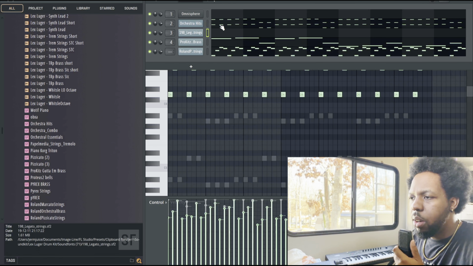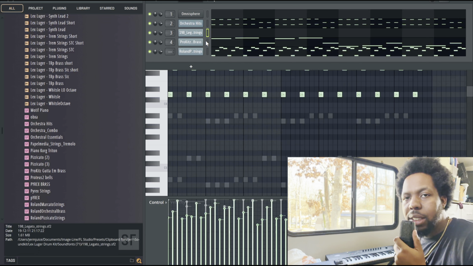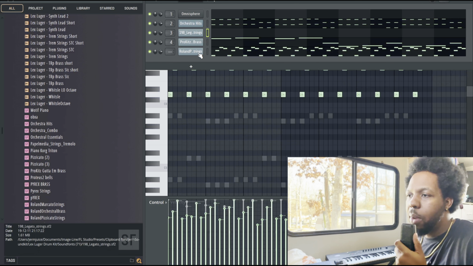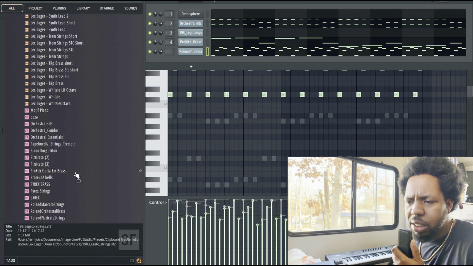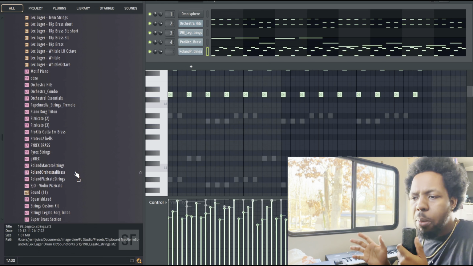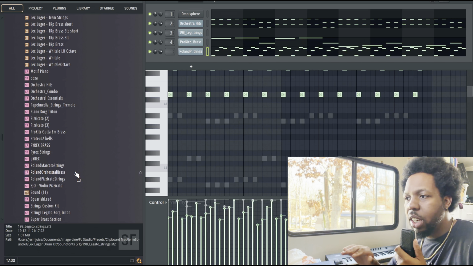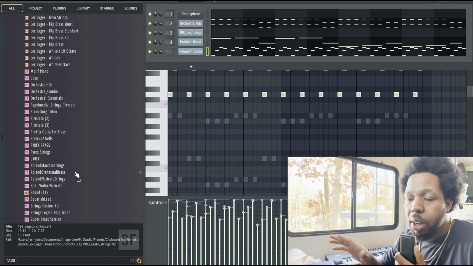See, I got my main melody, the orchestra hits. I got my brass, that's kind of like my low end, and then I got my counter, which is the pizzicato strings. So now I'm probably gonna add another layer of strings that kind of mimic the orchestra hits, and then I'm gonna add some tubular bells and call it a day.